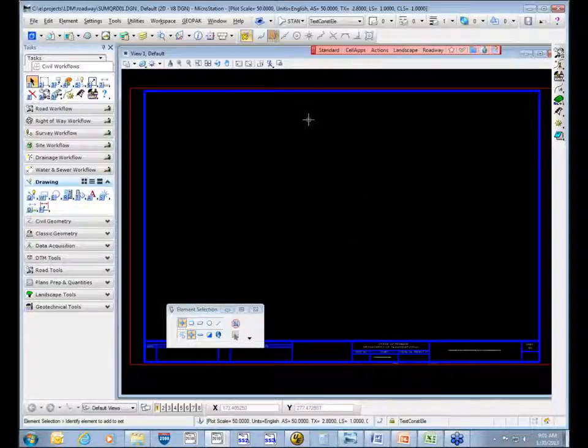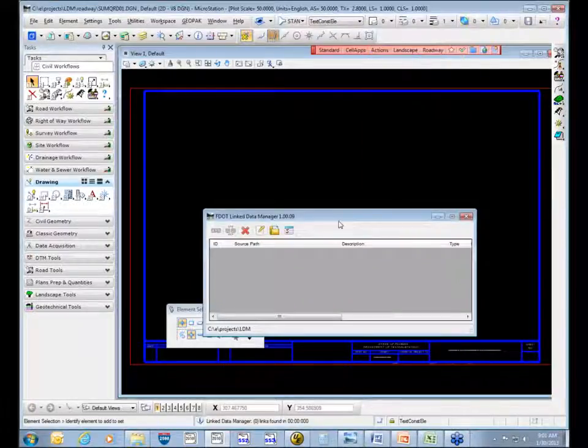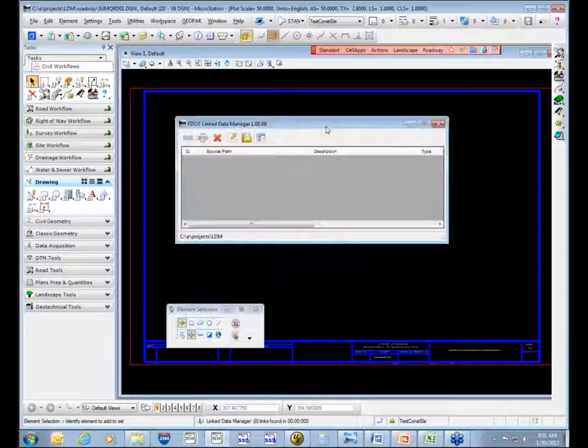Alright, you can get to LDM through our menu. It's on Actions, and we've added it in here below Sheet Navigator. So there's the FDOT Linked Data Manager.